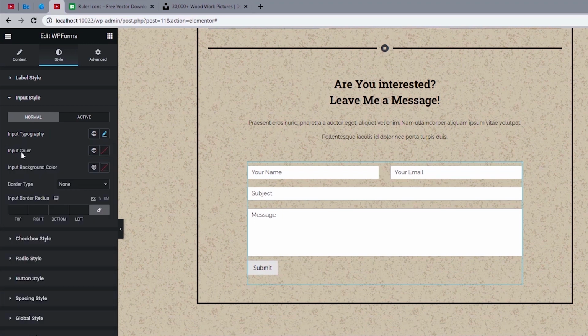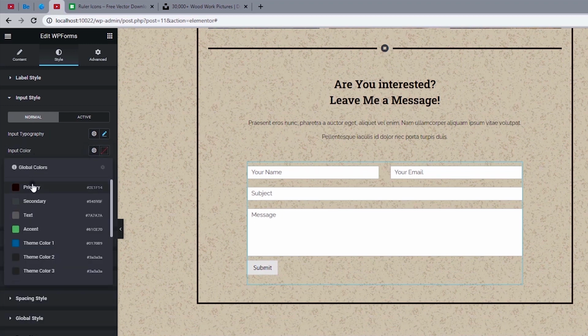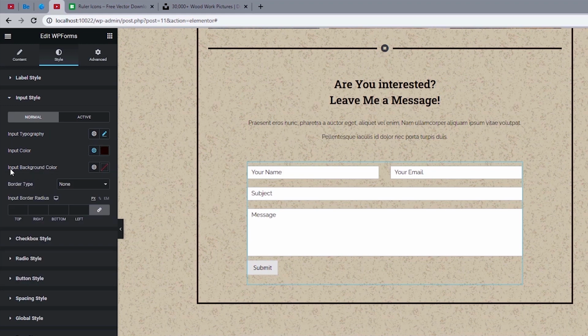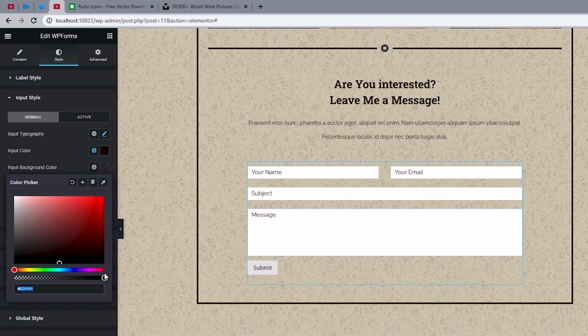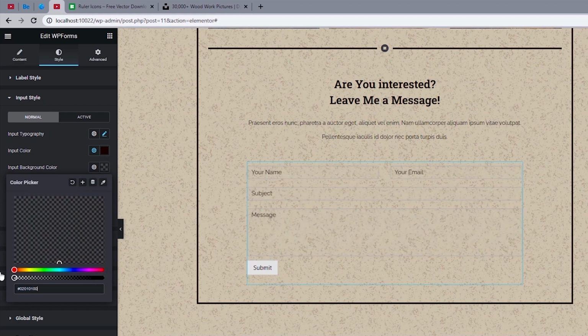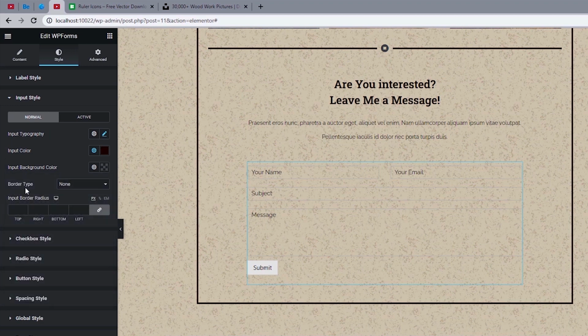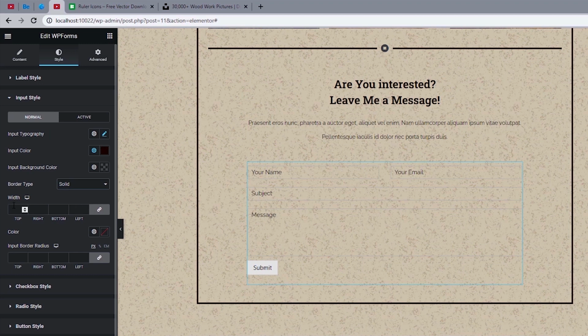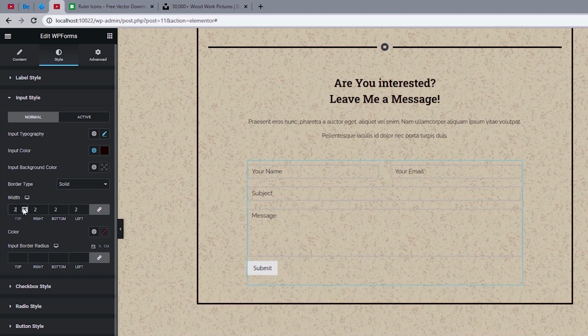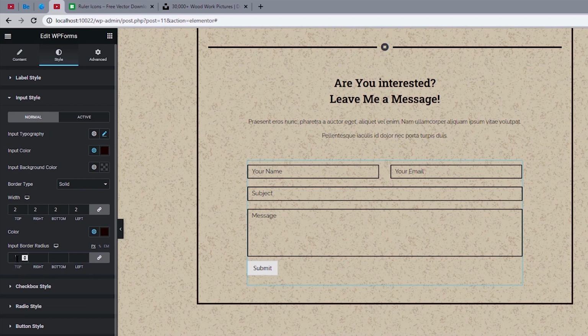And for its input color, I want to click on this and then change this to primary. And for its input background color, which is currently white, I'm just going to click on this box icon and then drag the second line all the way to the beginning. And that's going to create a transparent background. And for its border type, I want to click on this and then change this to solid. And for its width, I want to make this 2 pixels all around. And for its color, I want to change this to primary. For the input border radius, I'm going to make this 0 because I don't want any border radius to that.